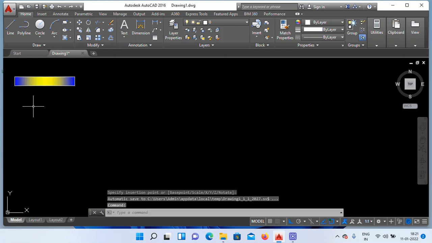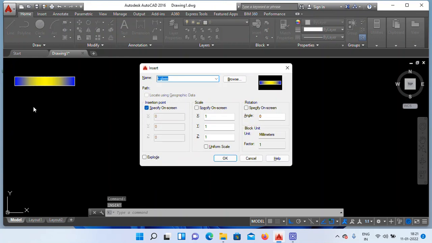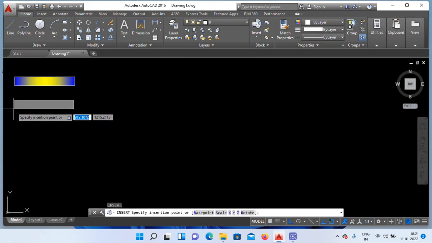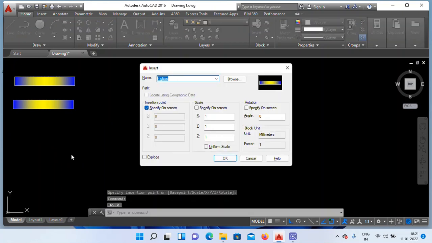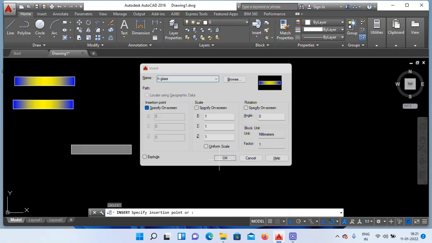Right. Again I want the same glass. One more I need. Enter. Select. Already selected here. Click on OK. Click in the required place, and again I need one more. Press the Enter key. Click on OK. Right. Click.